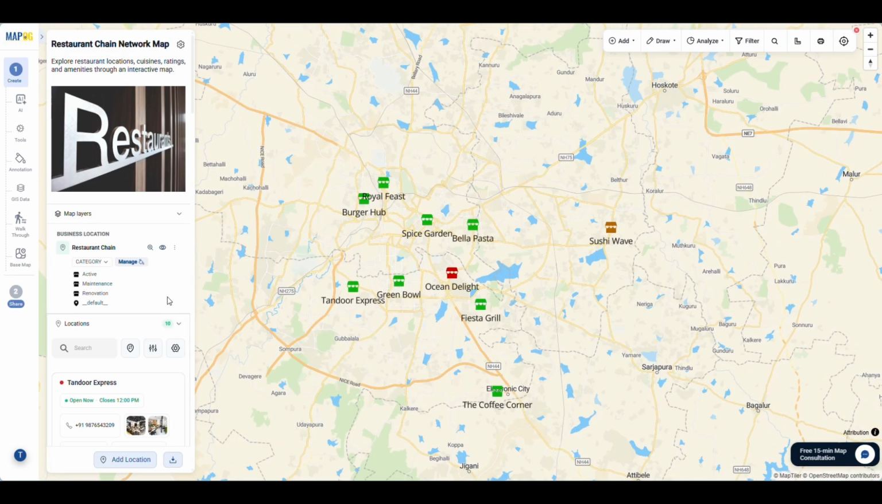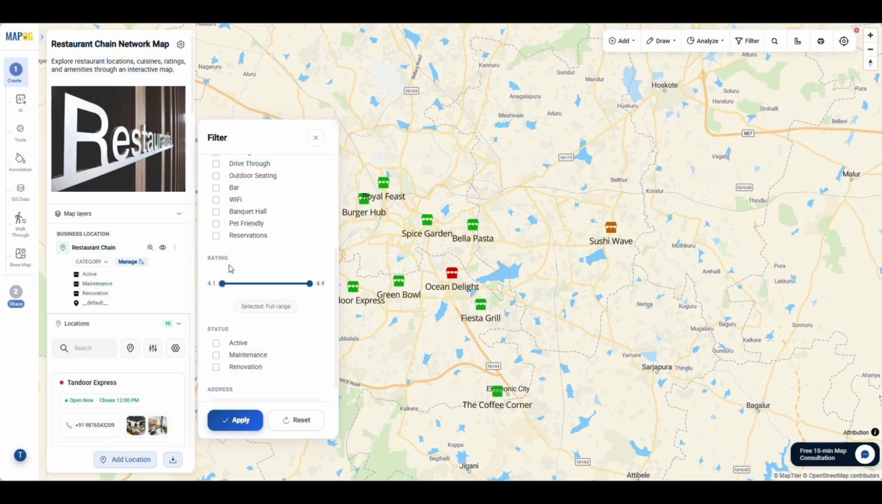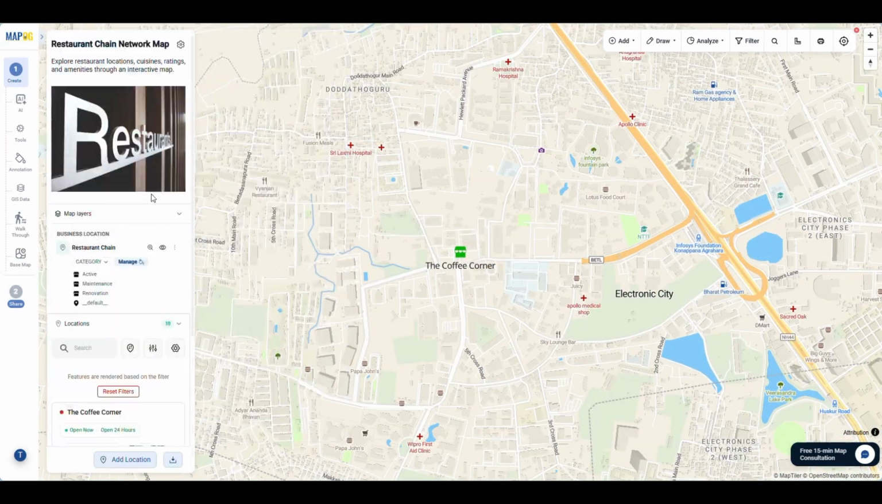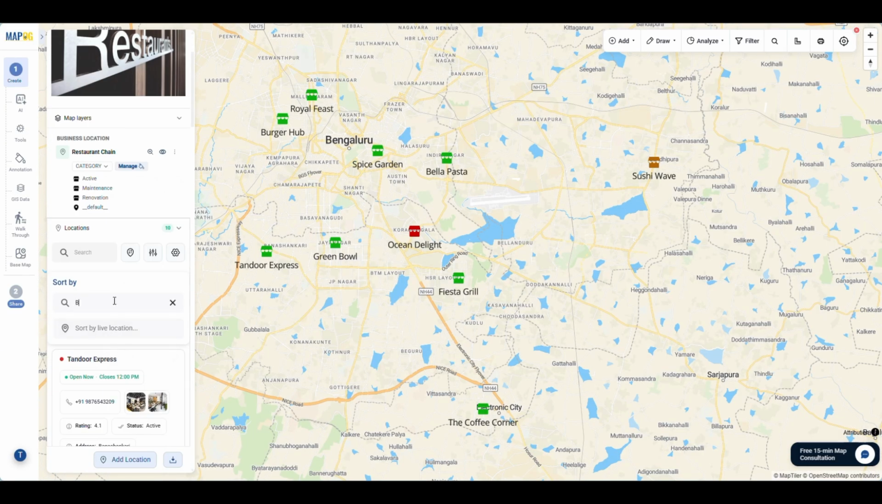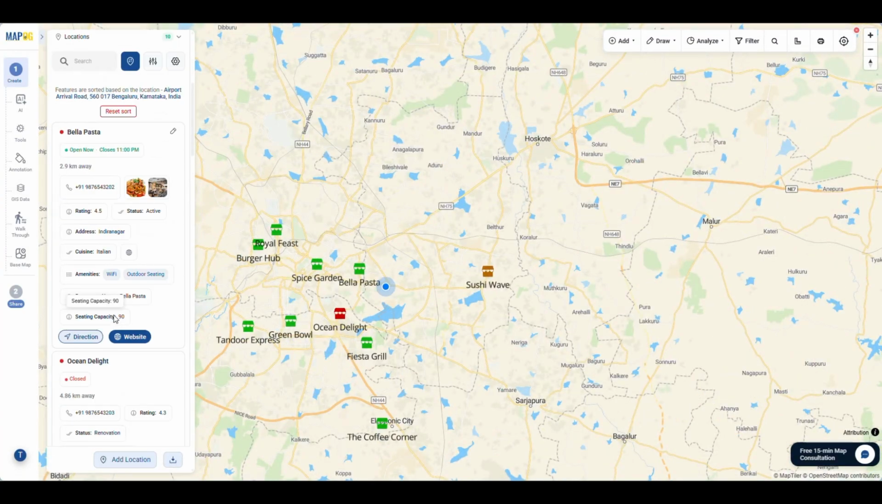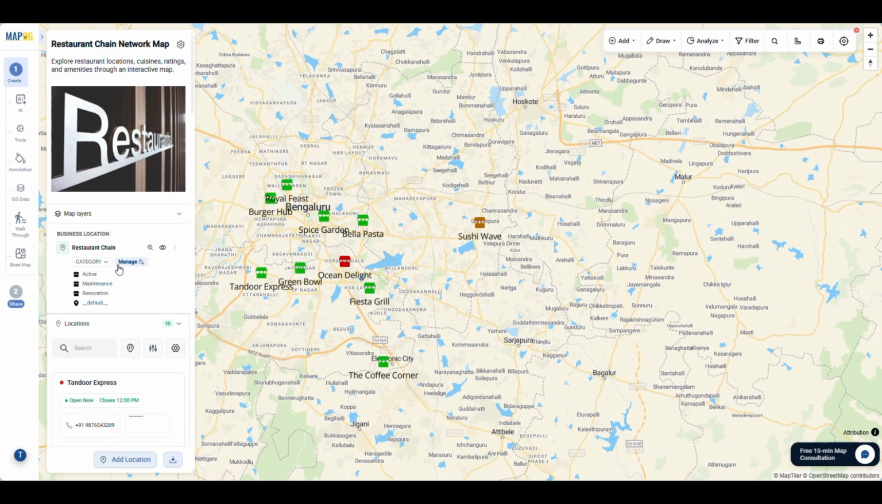You can also improve map exploration by clicking the Filter button and filtering restaurants based on attributes such as cuisine, amenities, rating, or seating capacity. Furthermore, sort locations by live location or search for a specific place to instantly arrange restaurants by distance. These tools help customers quickly find options that match their preferences.